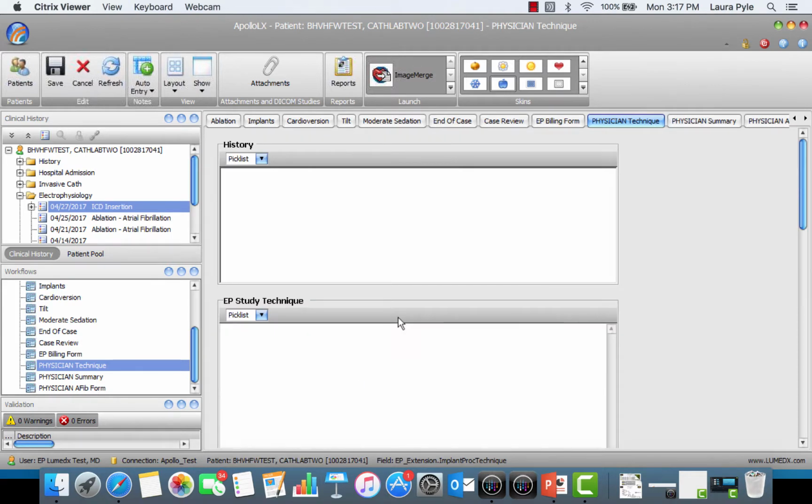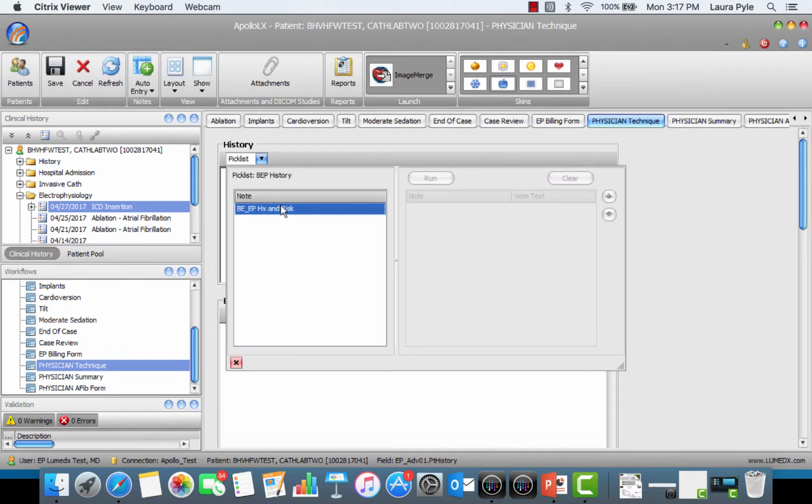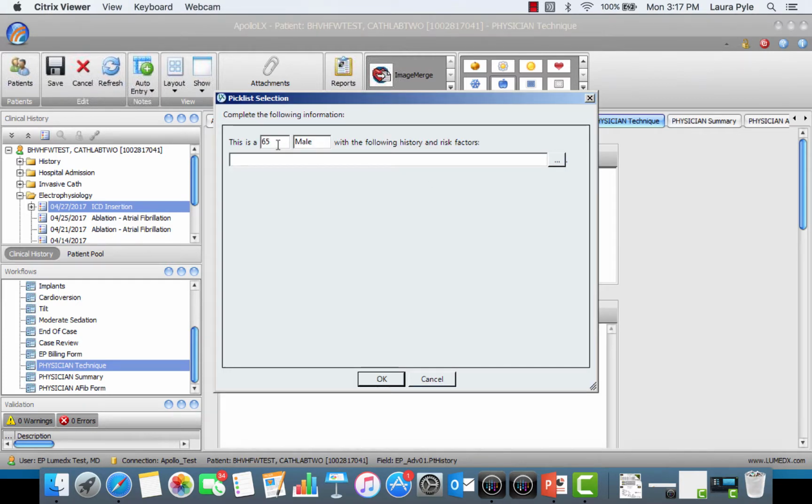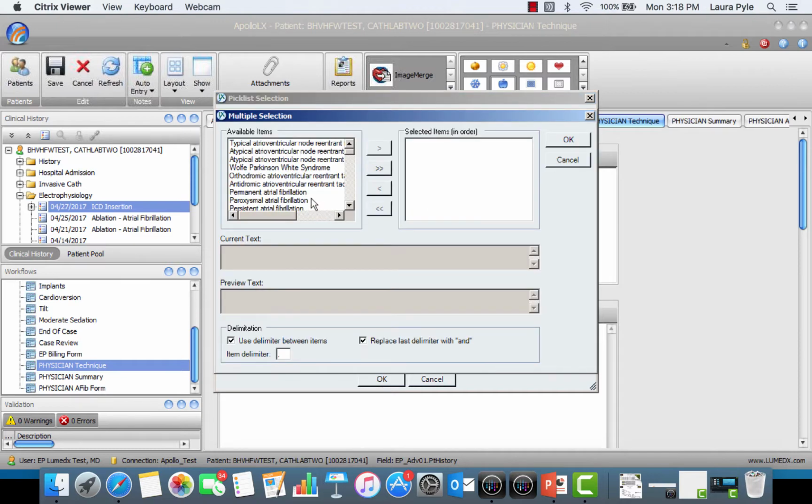At the top of the Physician Technique screen, you will also have a section to document the history of the patient. You can put your cursor in the box to begin typing, or you can select the pre-built pick list. This works the same way as the technique. I will highlight the pick list to move over and click the Run button. You can see the age and gender of the patient are already complete. I will click on the 3 ellipses to select any history associated with this patient.